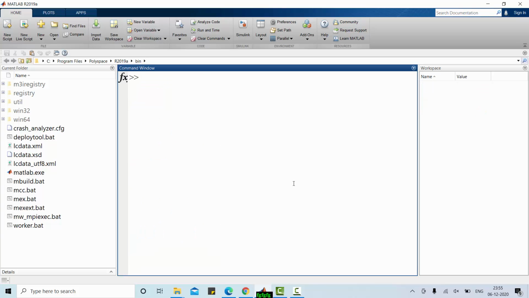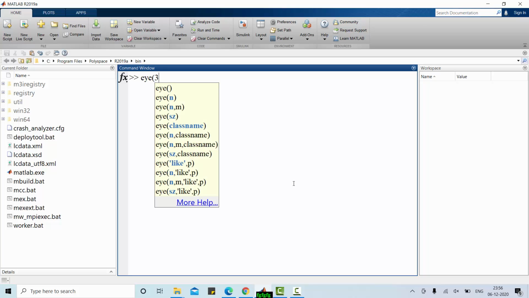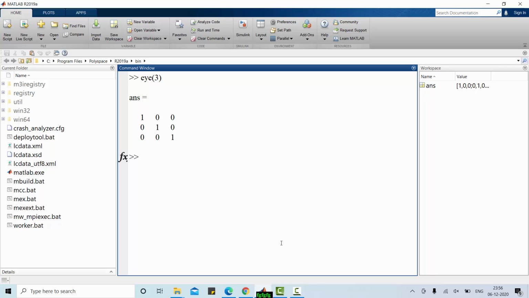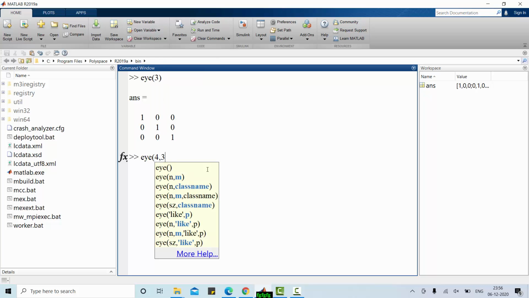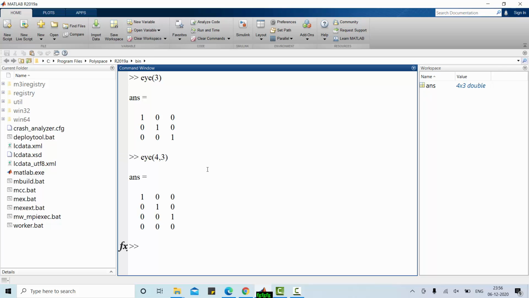Then MATLAB has number of inbuilt functions which is used to generate different matrices. Let us discuss one by one. EYE of n, let me choose n as 3, returns square identity matrix. If you go for EYE of 4, 3, it returns 1 on main diagonal element, other numbers are 0.